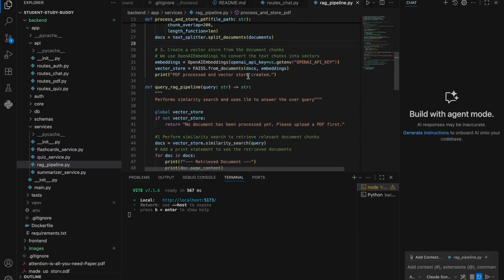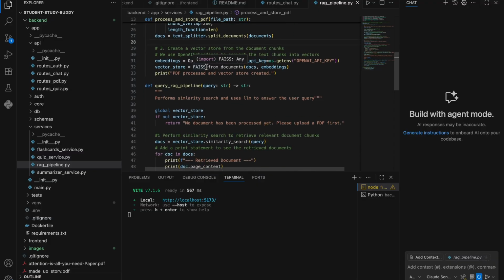Then we used OpenAI embeddings that converts into the vectors, and finally we are using in-memory FAISS DB. So we are storing all the document and that embedding in that vector store.